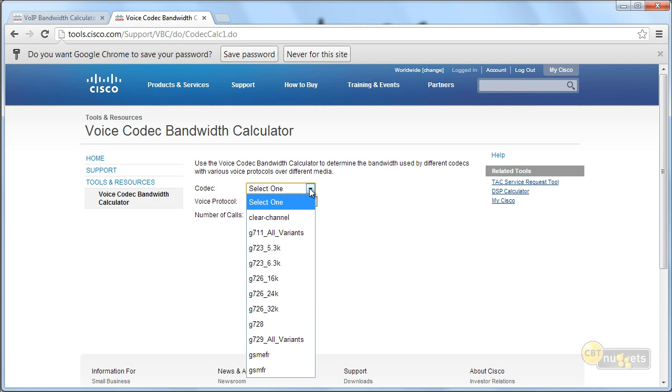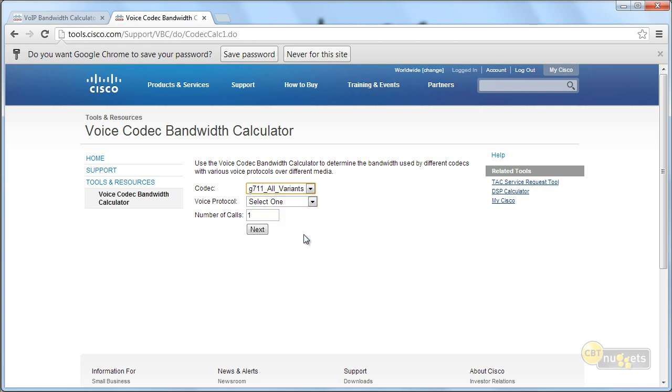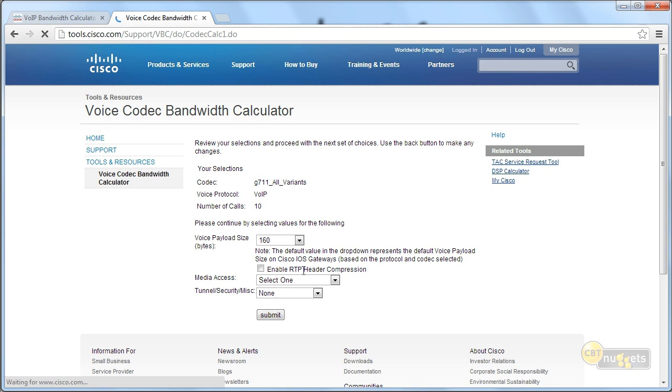So here we're saying, all right, I'm going to use G.711 and we're going to be doing voice over IP. And the worst case scenario in this particular segment of the network, worst case is we could have, let's say, 10 calls simultaneously. So we give this information. Now it says, okay, what's your voice payload size in bytes? Okay, 160, that's fine. That's our voice payload size that we're going to use.